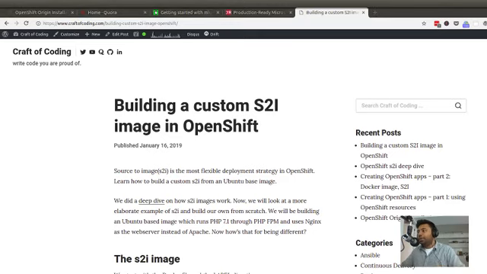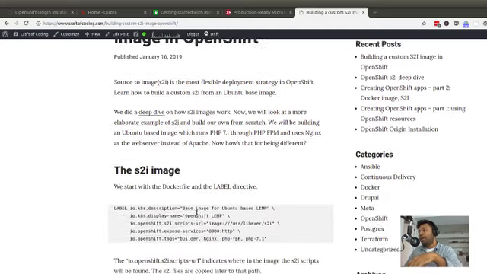Hey, what's up? Today we'll be looking at how to build a custom source to image container image in OpenShift 3.11. So we'll be walking through how to build this image. This will be used to run a typical PHP app. So it'll contain Nginx, and we'll be using PHP FPM to run the PHP processes. And this will be again Ubuntu based.